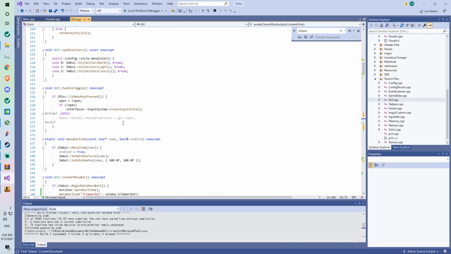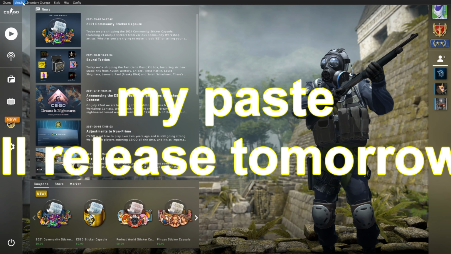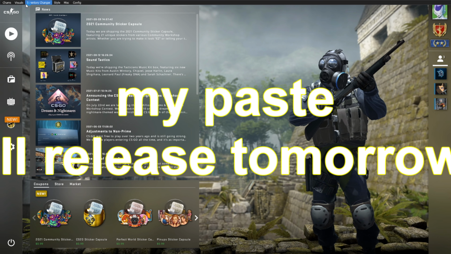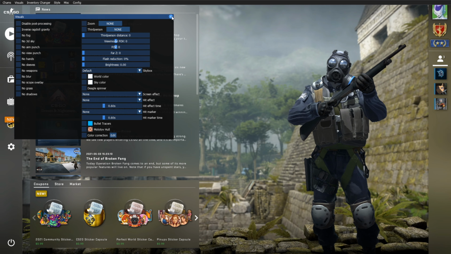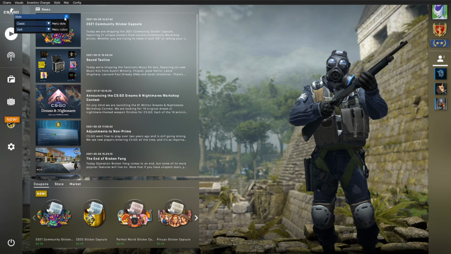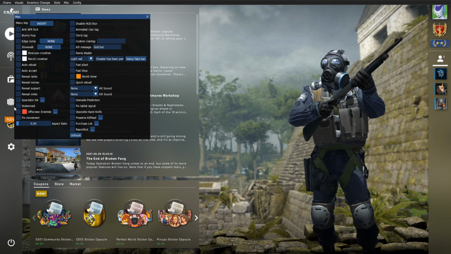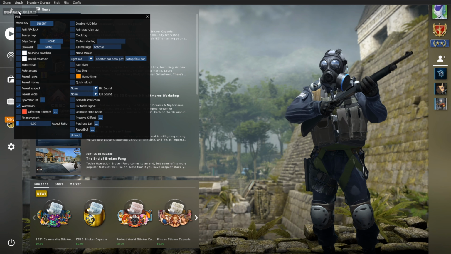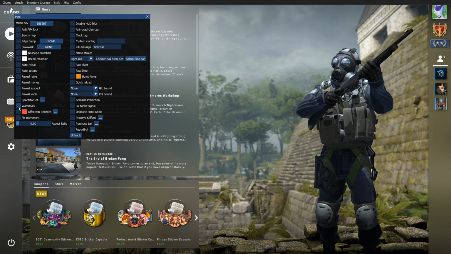I'm trying to think if there's anything else I should show with VAC enabled. Anyway, so this is the version I pasted basically. I just removed everything that gives you a definitive advantage. It's pretty basic. I mean, it has some stuff I didn't really think about. Just called it that. But that's pretty much it.